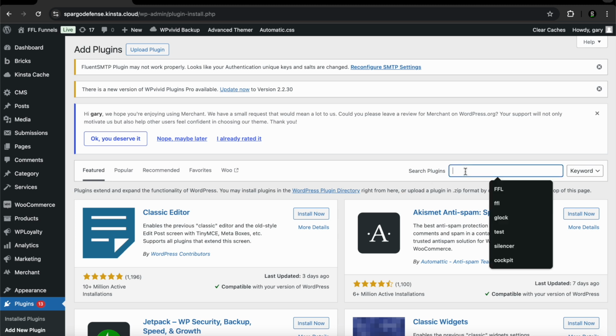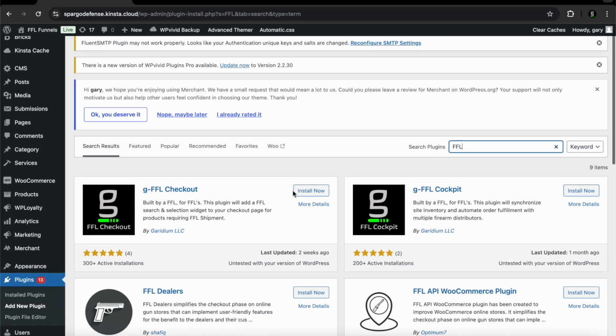Now to find my plugins, you can type in FFL in the search bar here. And then usually, at least right now, they're the top two plugins here. So you have FFL Checkout and FFL Cockpit. Now what you need to do is just hit install now on both of these. Wait for those to install.